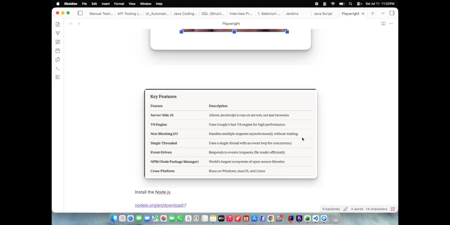So earlier there were blocking IOs, like if you are clicking on any button or something, you need to wait until the loader comes and all. Those are the old browsers. Those are the blocking IO, but non-blocking is basically like it can handle multiple requests asynchronously on a single thread.